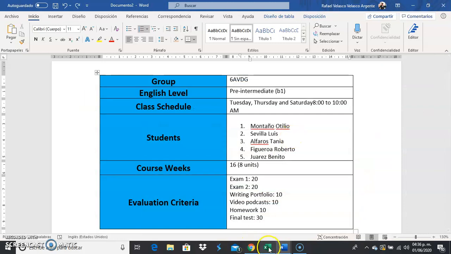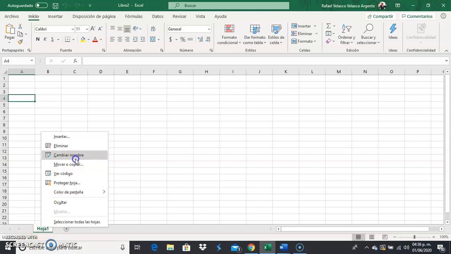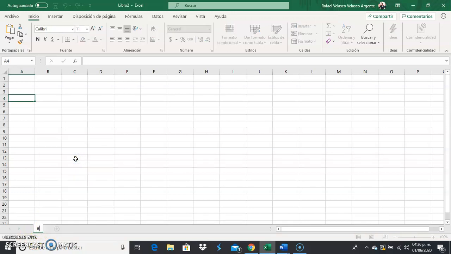So we are going to need, of course, an Excel spreadsheet. The first thing is that we're going to change the name of this tab, and we're going to start first with grades. So this is the first thing. Now I have the names here. I am going to start here in number 4. I'm going to show you in a second why.